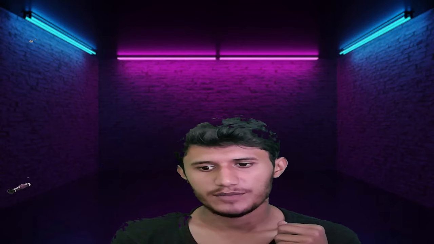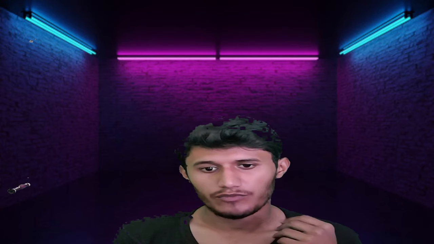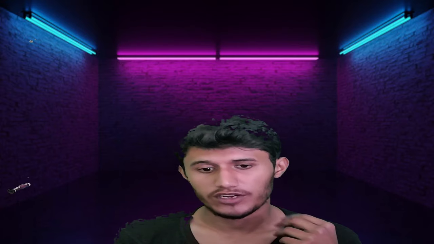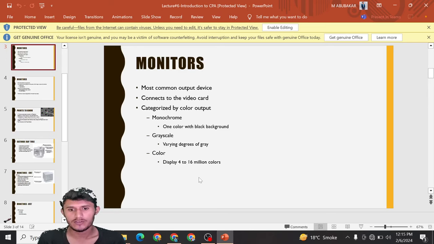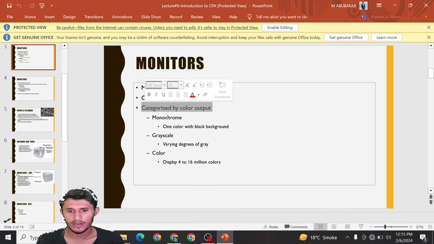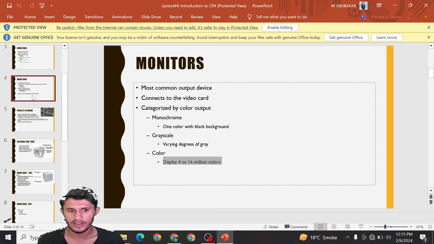Today we will discuss monitors, how we can perform different functions of a computer, and what the types of monitors are. Monitors are the most common output devices. They connect to the computer's video card. They are categorized by color output: monochrome, one color with a black background; grayscale, varying degrees of gray; and color, displaying 4 to 16 million colors.